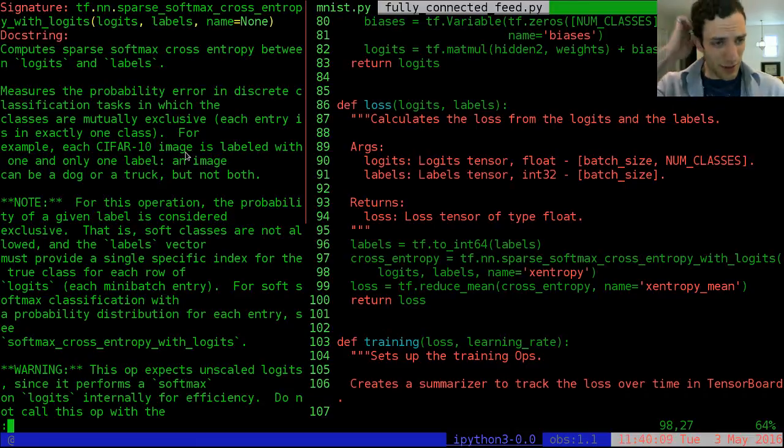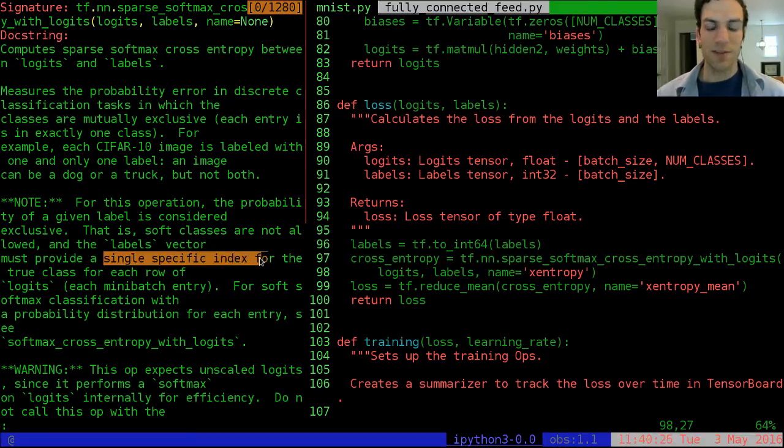Probability of given label is considered exclusive. Soft classes are not allowed. Right, so your labels have to be all 0 or 1. You have to be explicitly in one class. Let's provide a single specific index for the true class for each row. So by single specific index, that's where they mean it's not in one-hot format. It's in class 1, it's in class 2, it's in class whatever.